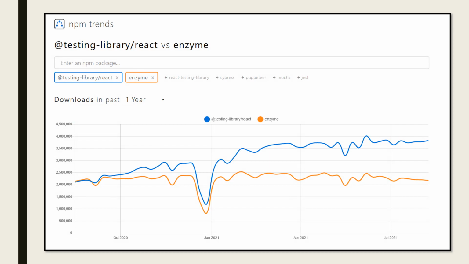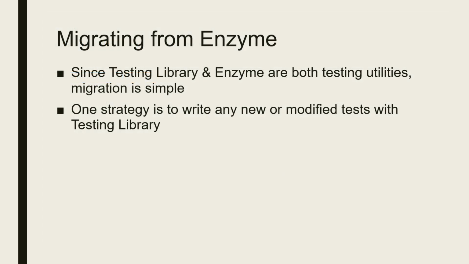Finally, here are NPM trends showing that testing library has about 1.5 times more downloads than Enzyme. Migrating from Enzyme is a simple task. One strategy is to use testing library for any new code or when modifying existing code.